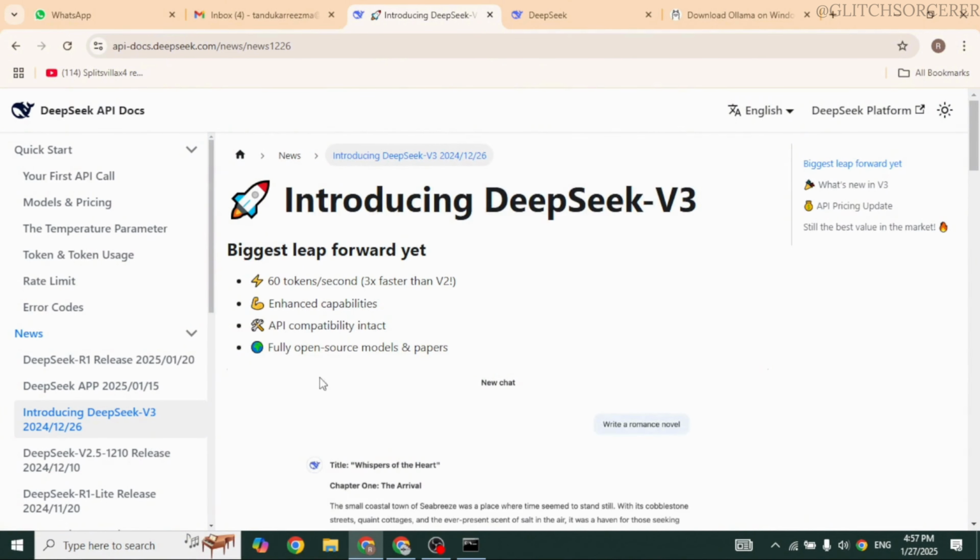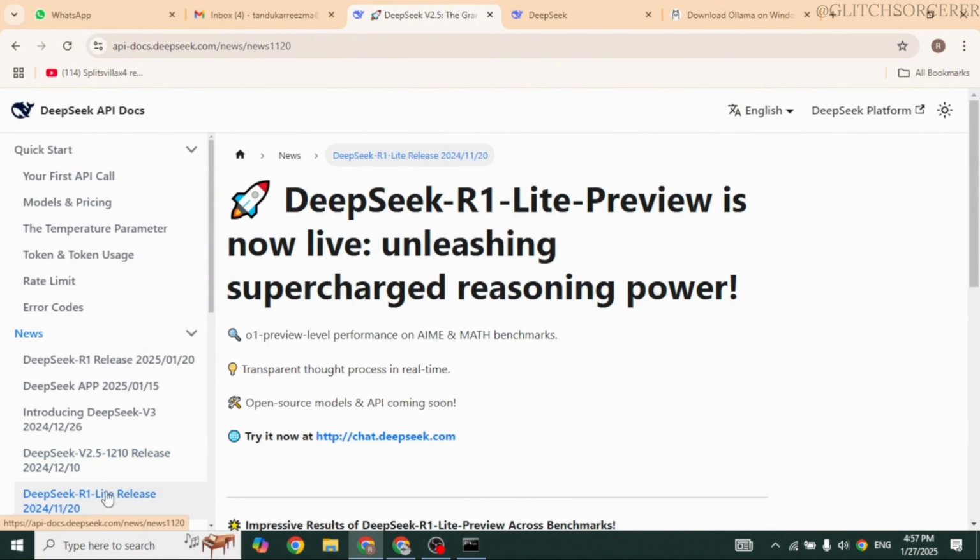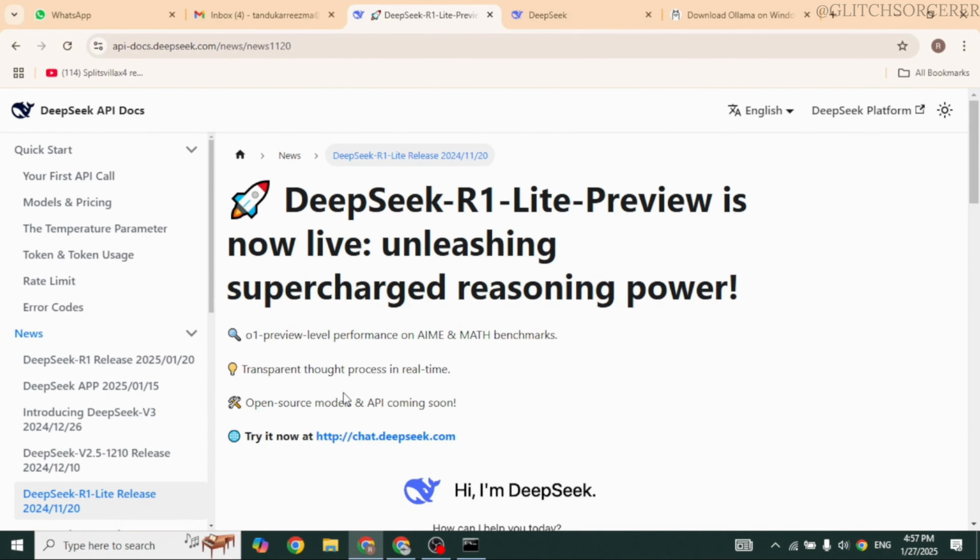Plus, it's completely free. That's it for today's guide. I hope you are as excited as I am about what DeepSeek R1 can do.